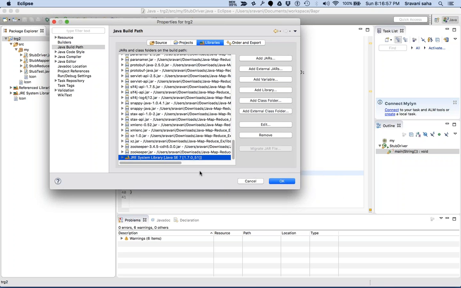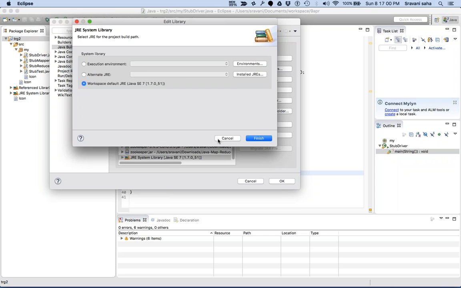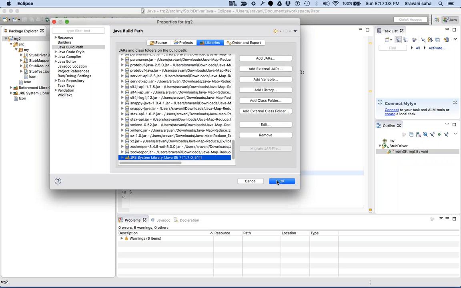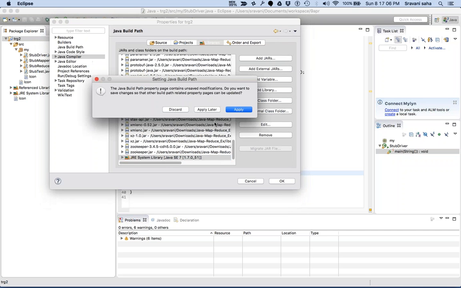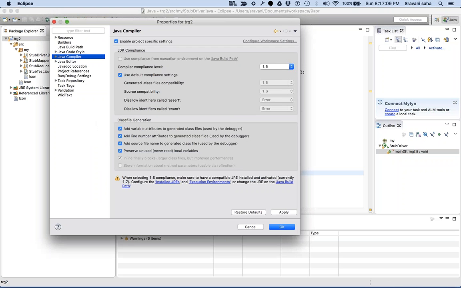Next, you might have to change the Java compiler. Here I'm setting something called compiler compliance level. What does it mean? It means that when my code gets compiled, what is the minimum Java virtual machine it requires? The tendency is that you compile your code such that the output binary can run on the lowest possible version of the Java virtual machine.